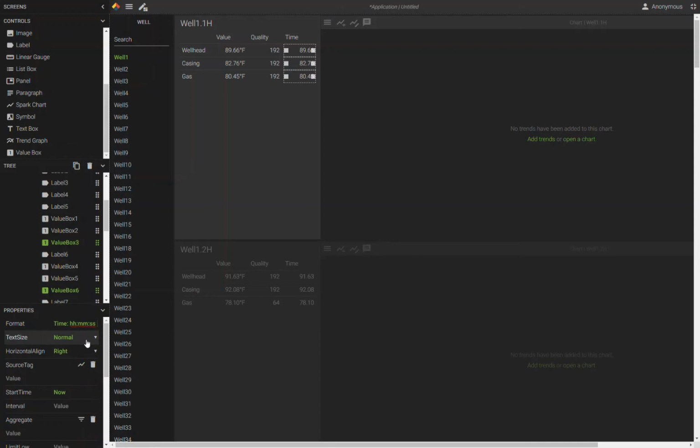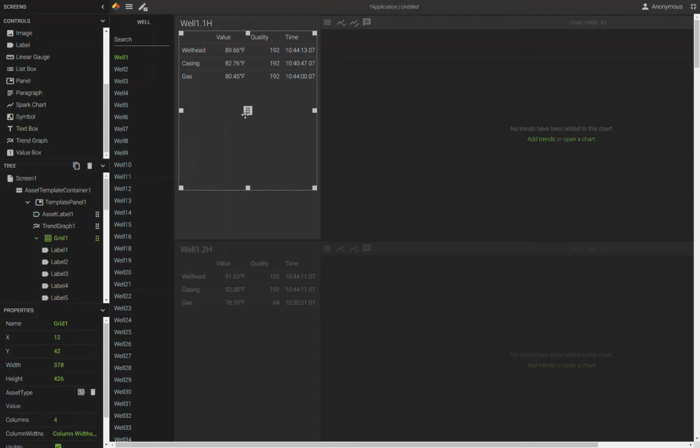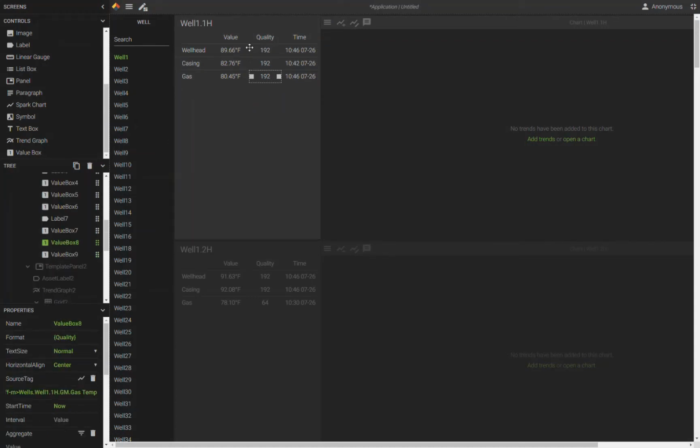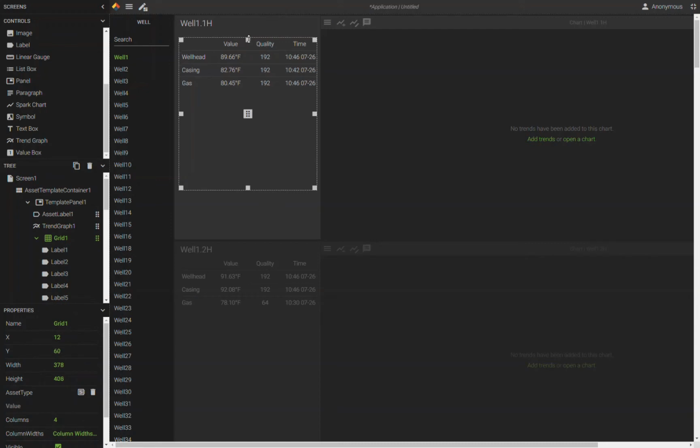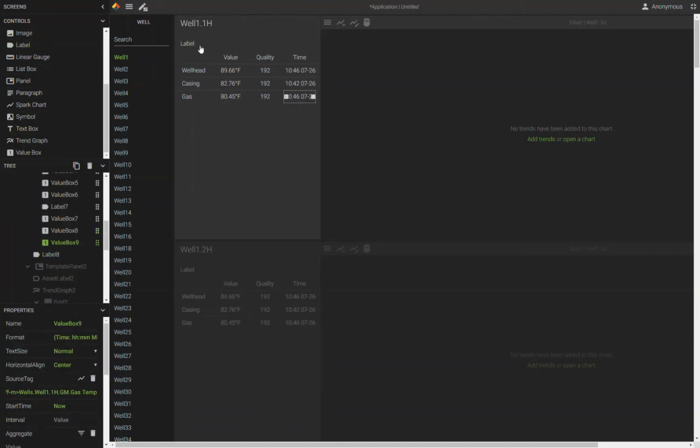And so now I can see that I've got 3 different temperatures, wellhead, casing, and gas for well 1H. I see that they're all 3 good quality scores, and the time is recent enough that I can trust that data. Perfect. All right, I'm going to resize this. I think I'll give it a little header here. Yeah, give it a label of temperatures, and then we'll keep designing.